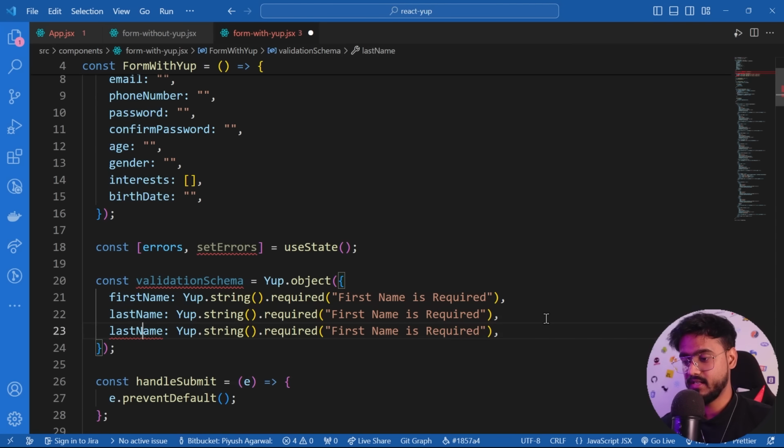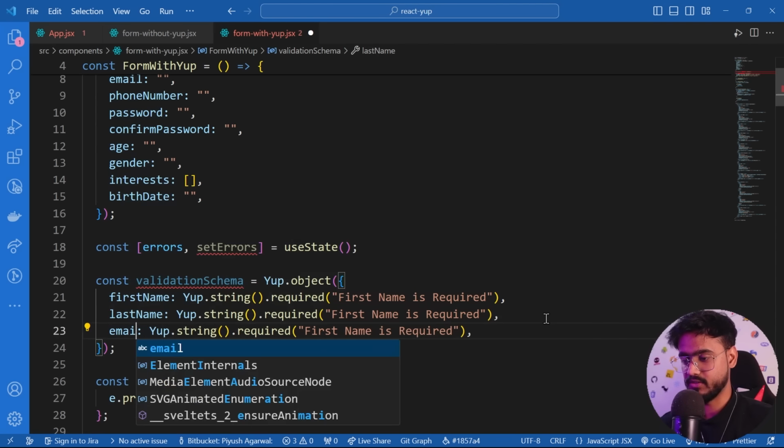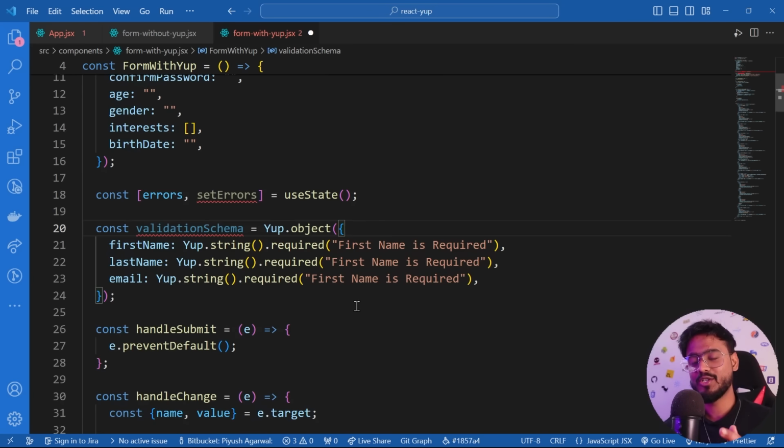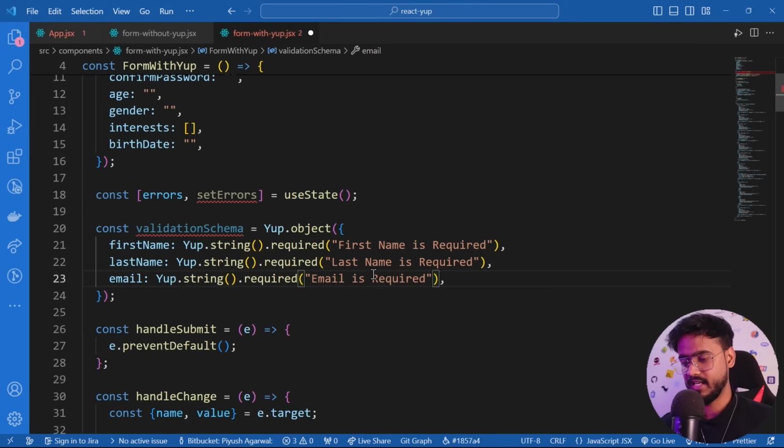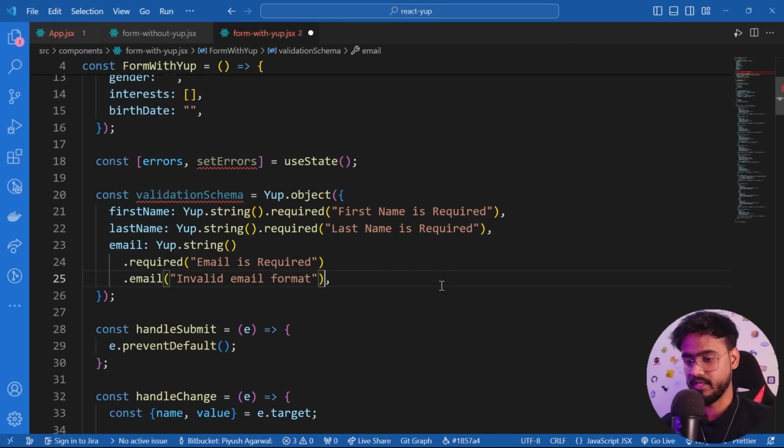For our email, it's going to be different. Do you remember we had to write that ugly regex code? Right now I'll show you, it's so much easier. I'll say it has to be a string. Yep, that's fine. And it has to be required. Yep, email has to be required, so I'll say email is required. And right before this, I'll just say it has to be an email. And if it's not an email, I'll just say invalid email format. Or you know what, I can probably move it over here.